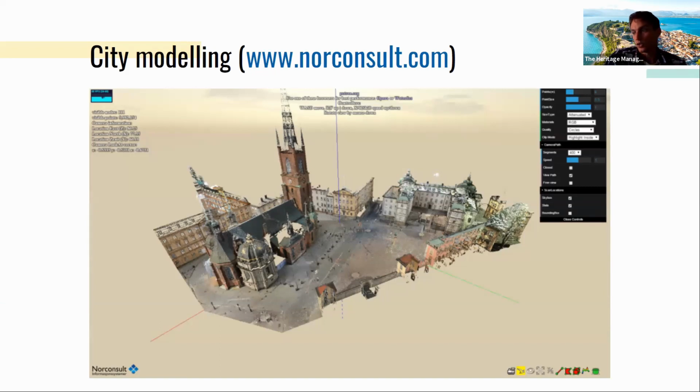This is not just a software that is used only for academics. It's also implemented for, let's say, professional commercial applications or governmental applications like city modeling, for example. Here, an example of a point cloud from Norconsult.